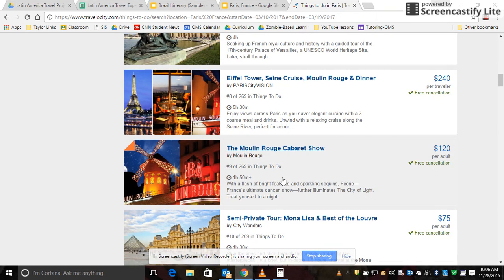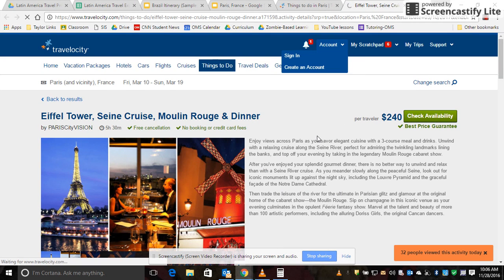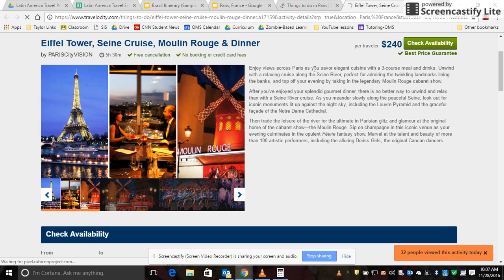For one of the days that we're there, I definitely want to do this Eiffel Tower cruise and show. It's $240 per person, which seems expensive, but you're on vacation and this is free money that you've been given to spend. So let's spend it. It looks like this includes dinner. It's a 3-course meal.